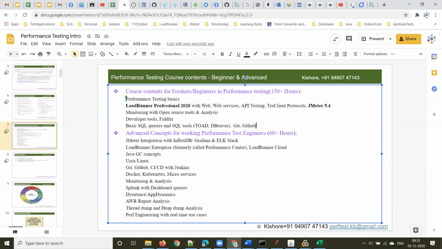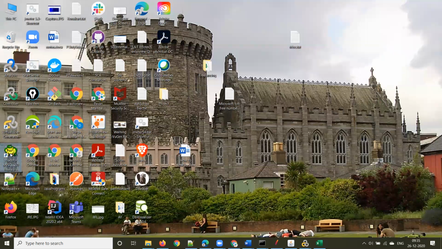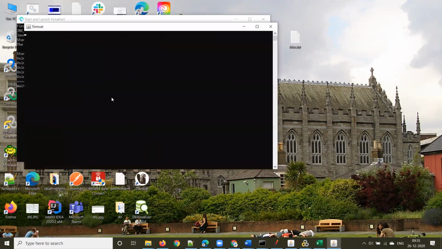And these are the tools that I'm going to cover, like Toad, DBeaver, for running basic SQL queries. I'll make you install all these tools, Toad and DBeaver, and I'll show DB Visualizer, and I'll show you how to use those tools to run SQL queries, how to connect to the database, and how to run the SQL queries. And this is one more sample application that I installed on my machine called Konakart.